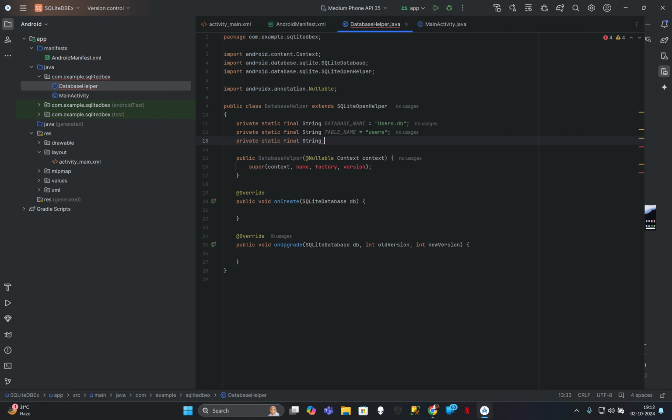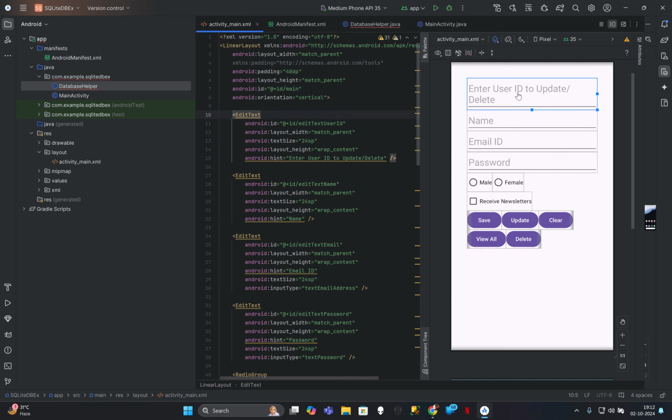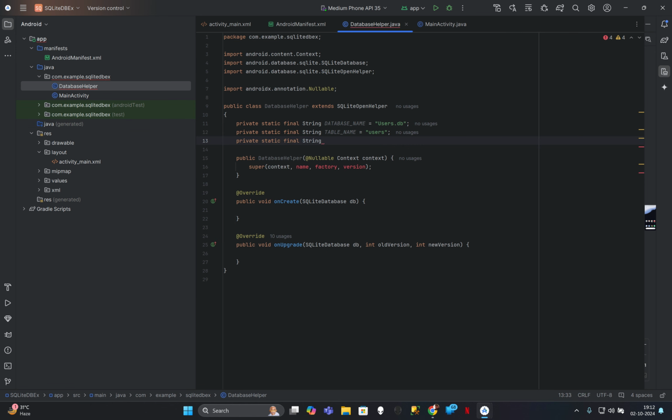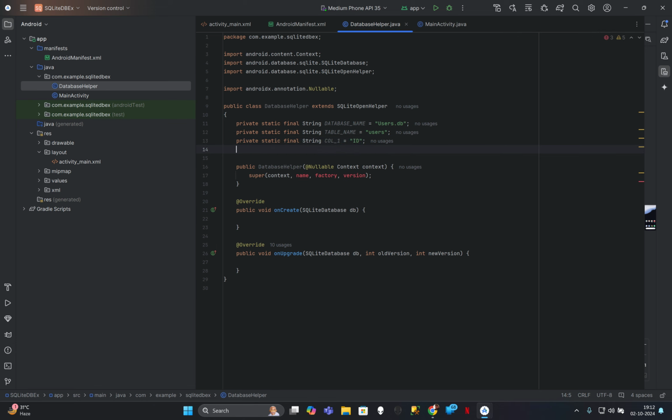Now, whatever the columns are, we need to give all the column names as well. So what are the different columns that we have over here? We have user ID, then name, email ID, password, gender, and whether I want to receive the newsletters. So these are the 1, 2, 3, 4, 5 and 6 columns which I have. I'm going to give names for all of them. So column 1 is equal to ID. Then column 2 is name.